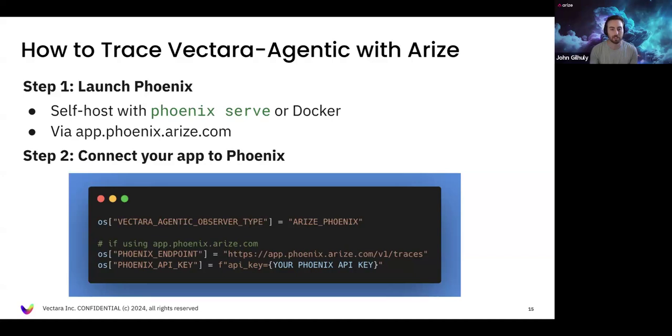So in your code, you would first set this environment variable, this Vectara-agentic observer type, as Arize Phoenix. That's what triggers the integration, sets up all the tracing and instrumentation for it to capture all the right calls that are going to be made by Vectara-agentic.